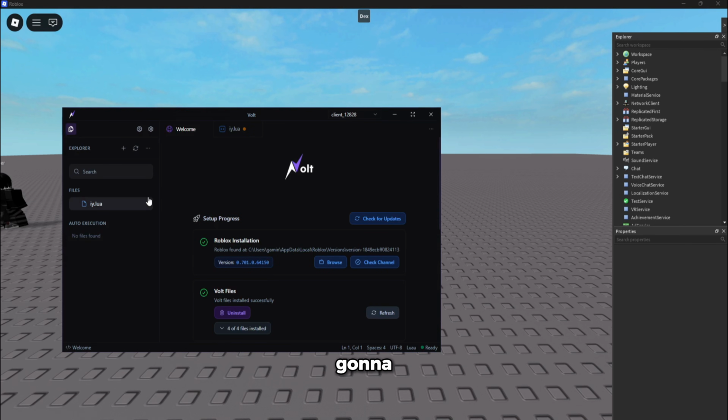So Volt, it is the new best executor. It's pretty much the same as Wave and Cramp, or not Wave, but AWP and Krampus. And it's going to be around for a while. It's the best that they've made so far.